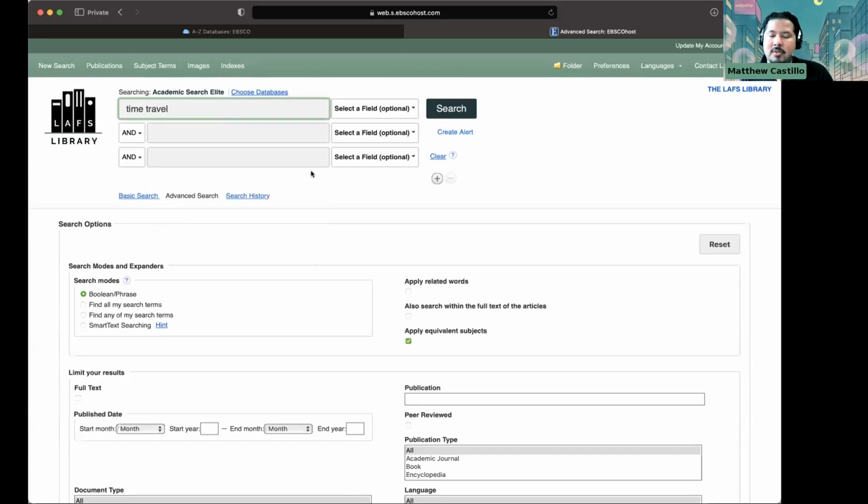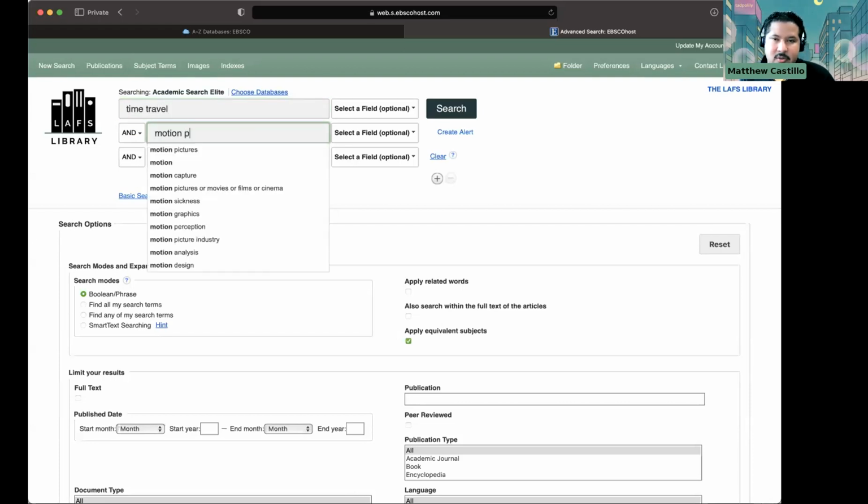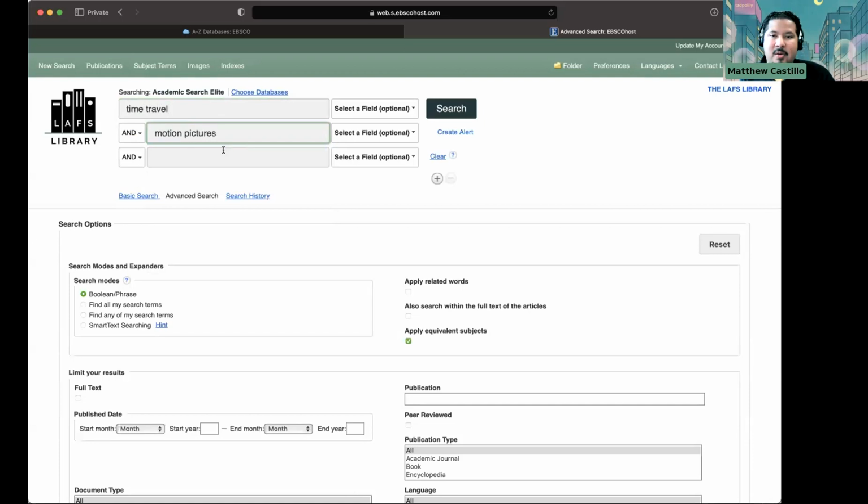But let's say we wanted to broaden that search a little bit. We could say time travel and motion pictures, right? That little drop-down menu says and, and what that would do is it would yield search results that include both time travel and motion pictures within the record or the record description. But if we pull down that little menu that says and, you can see that there are these 3 operators, right? And, or, and not.